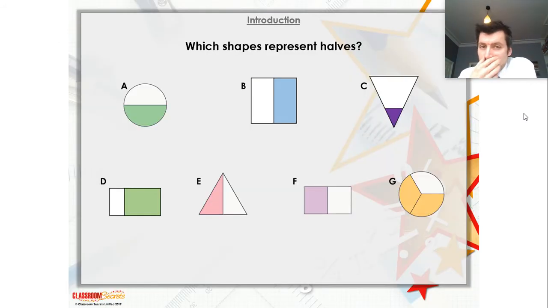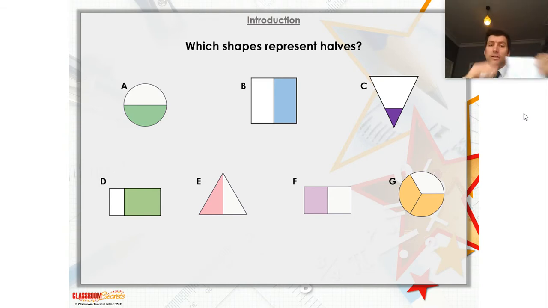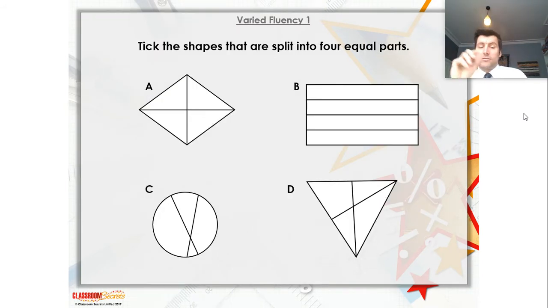Going back, because before we went into quarters we had halves, which of these is a half, do we think? Which of these shapes? Shout it out. I can see lots of you have spotted B. Anybody spotted any more? I'm sure you have, Imogen. Great stuff. We've got A as well. The circle has been split into two equal parts. We've got B, E, that triangle, and the rectangle at the bottom is also a half. Great stuff.